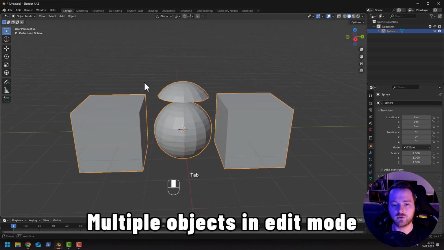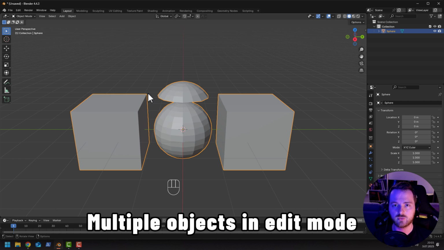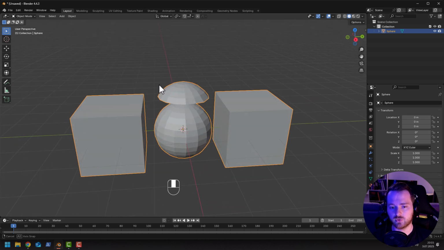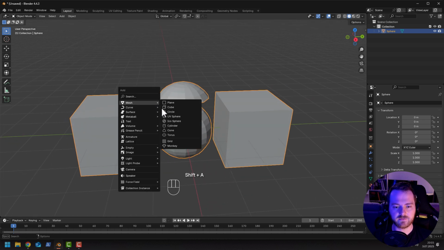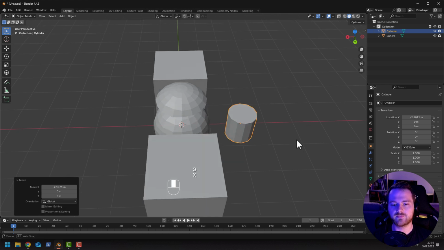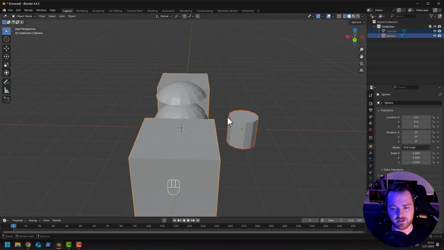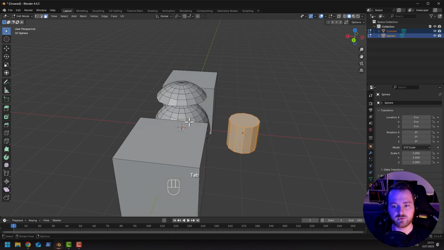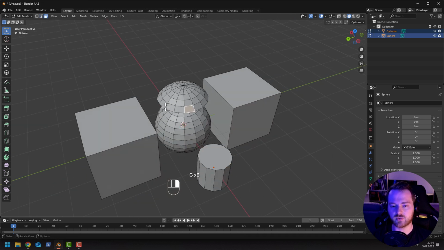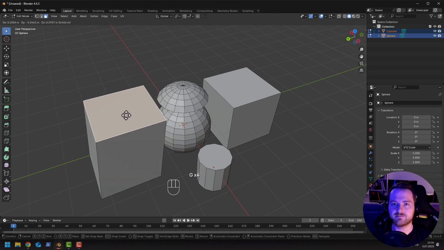One more small tip, sometimes you may want to work on multiple objects in the edit mode, but you want them to stay separate objects. You can do that without any problem. So if I add, for example, a cylinder, I move it over here, and now I select both objects and press Tab to go to the edit mode. You see I can manipulate both of them. I can manipulate this one without any problem, and I can manipulate those ones also without any problem.